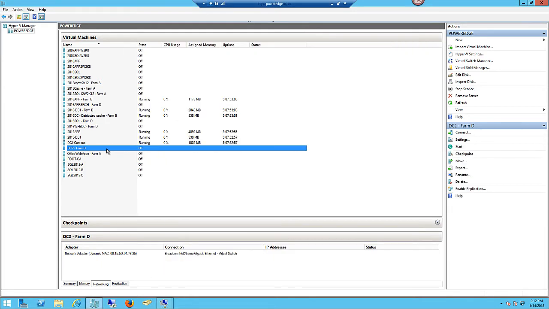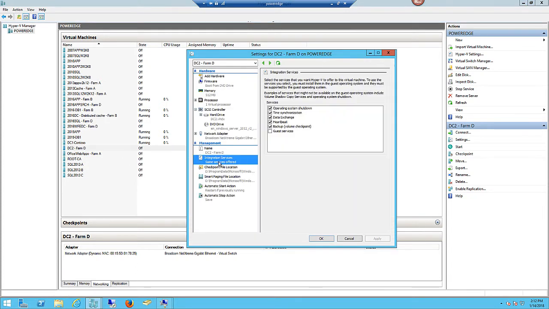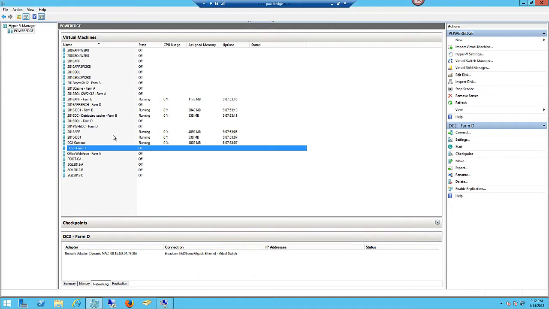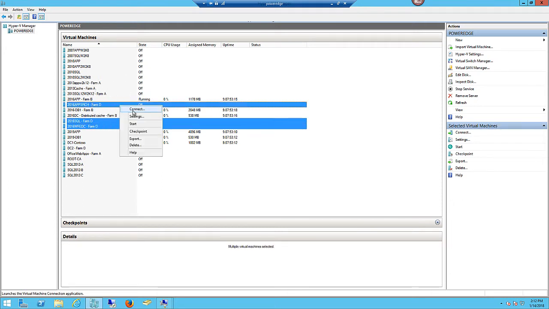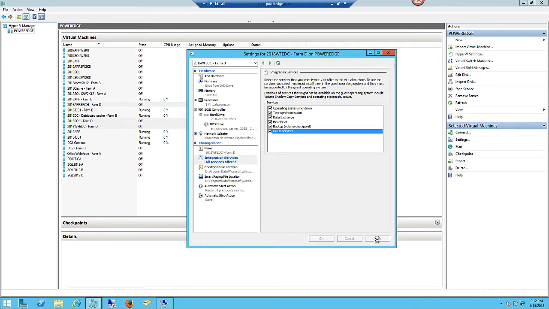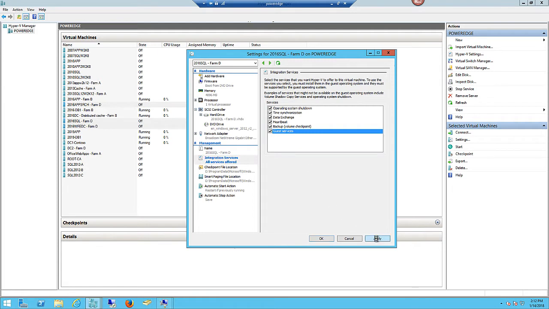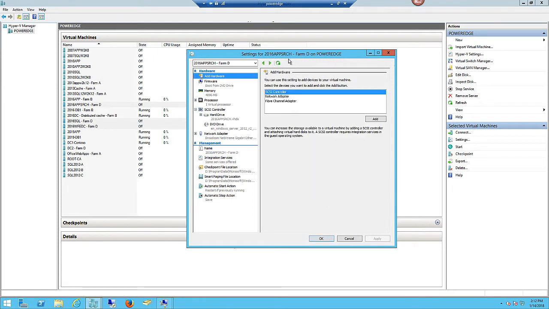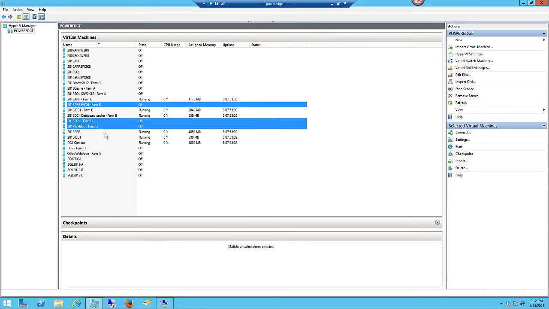So now what I'm going to do is go in here to the settings really quick. And down here, I'm going to put these integration guest services in there. Click apply. I'm just going to do that on the rest of the machines too. And there we go. And let's get that turned on on all of them. There we go. Okay.